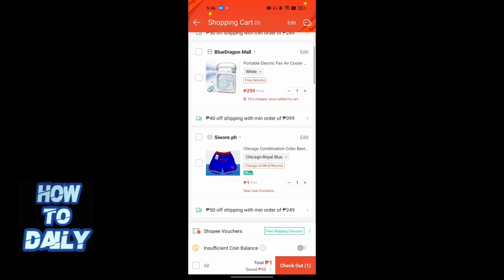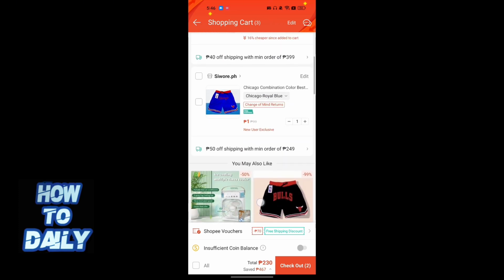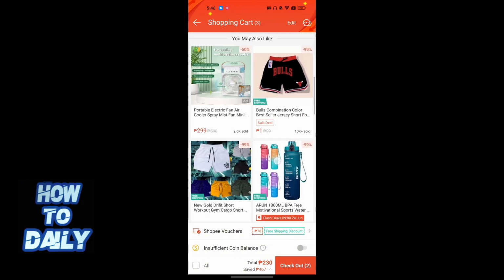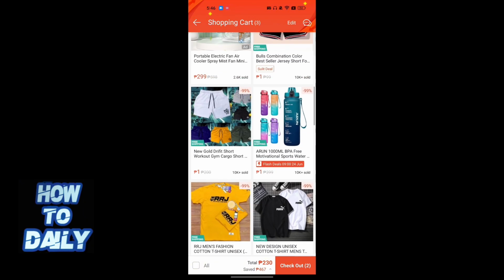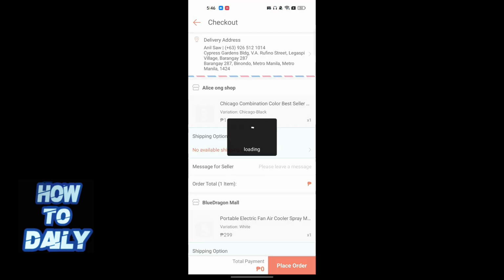So make sure you follow this instruction very carefully. Just select whichever product you want to buy. For example, you can say I just want to buy this product. If you want to buy more than that, you can always select the products here. For example, right now I have selected only two products. So I have to scroll a little bit down, and as you can see here, there's nothing. Once you have selected your product, just go and click to checkout.